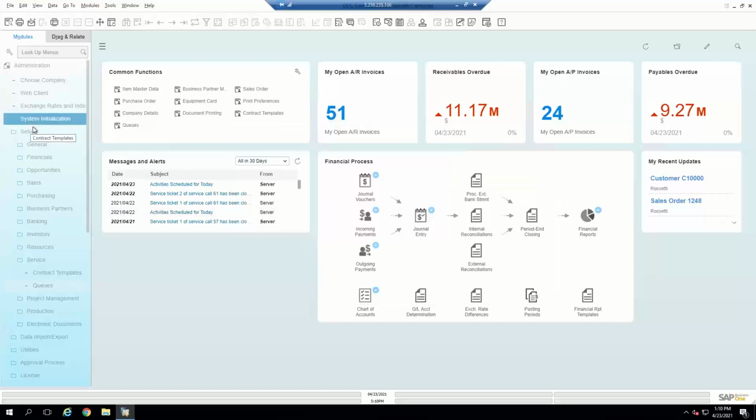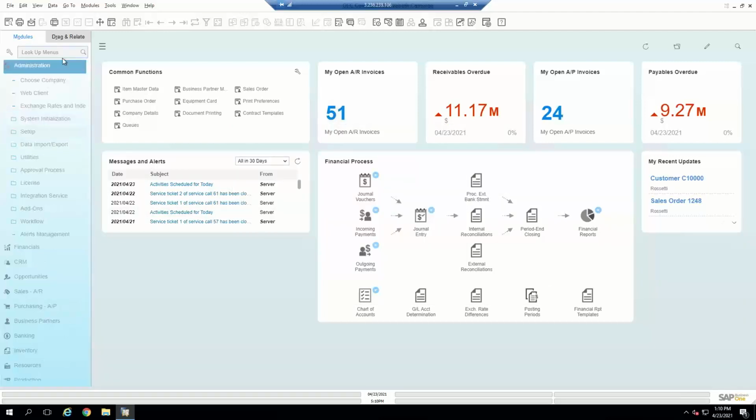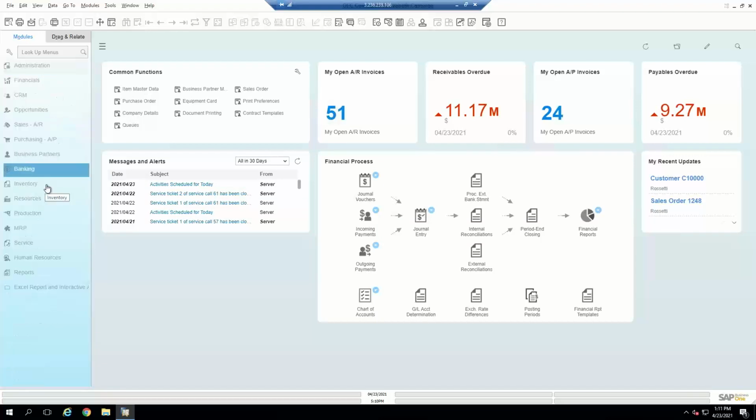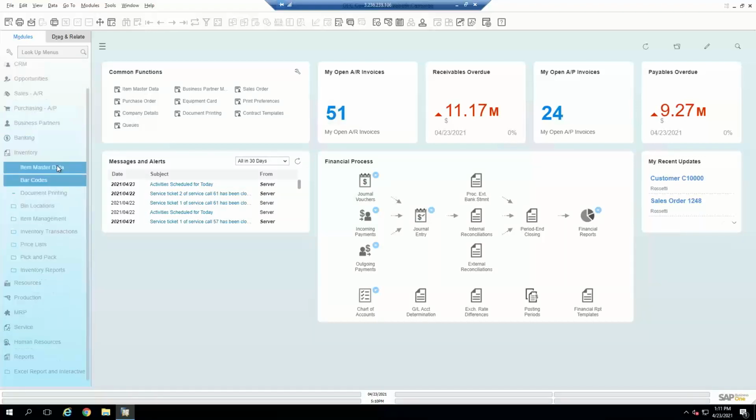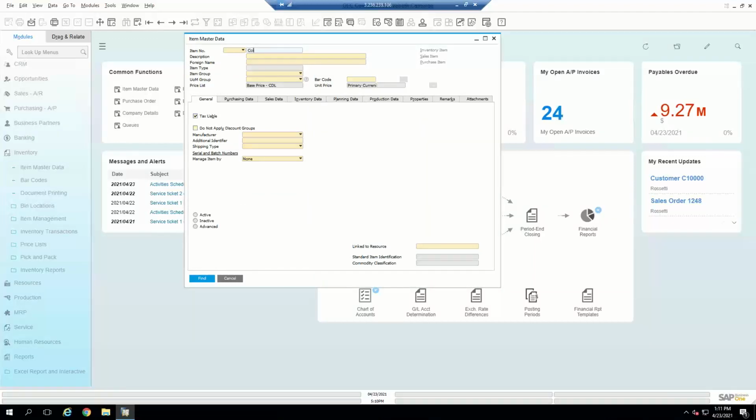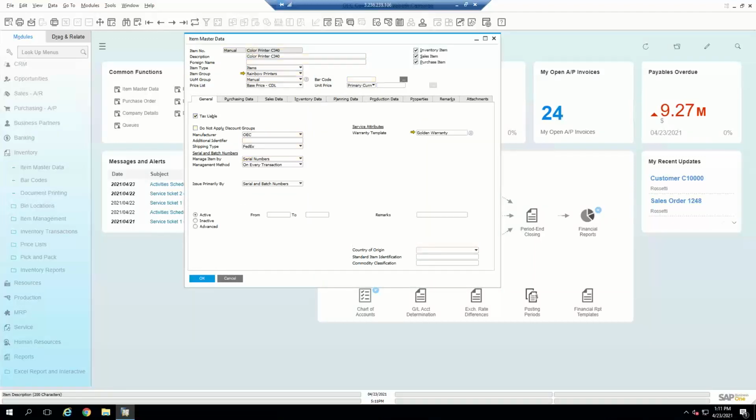All right, so we've gotten through the configuration and setup options. And now I want to jump into item master data. And we already touched on this a little bit. And I'm going to navigate to an item that I already have set up here. And for most of the examples today, we're going to be discussing servicing a printer out in the field. But there is this setting here, as I mentioned earlier, called Manage Item By. And right now I have it set to serial numbers and to happen on every transaction.